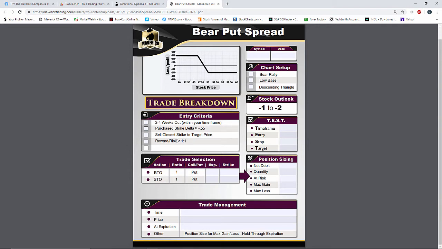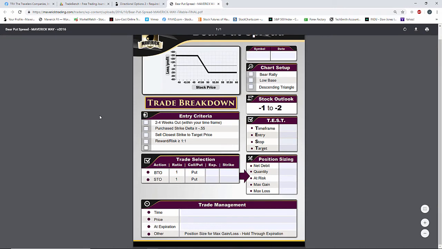Purchase strike price net delta greater than -0.55. Why is that? It's the exact same thing. You want a 0.55 delta negative, which is above average on the put side. Sell closest strike to target. I'm going to add closest strike to below target. Reward risk has to be 1 to 1. Everything's the exact same thing.